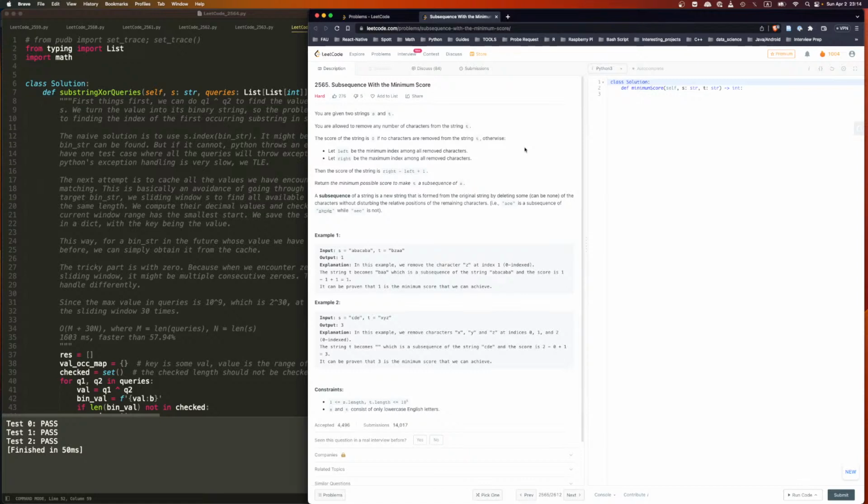Subsequence with the minimum score. Given two strings, S and T, you're allowed to remove any number of characters from the string T. Any number of characters from string T. The score of the string is 0 if no characters are removed from string T.